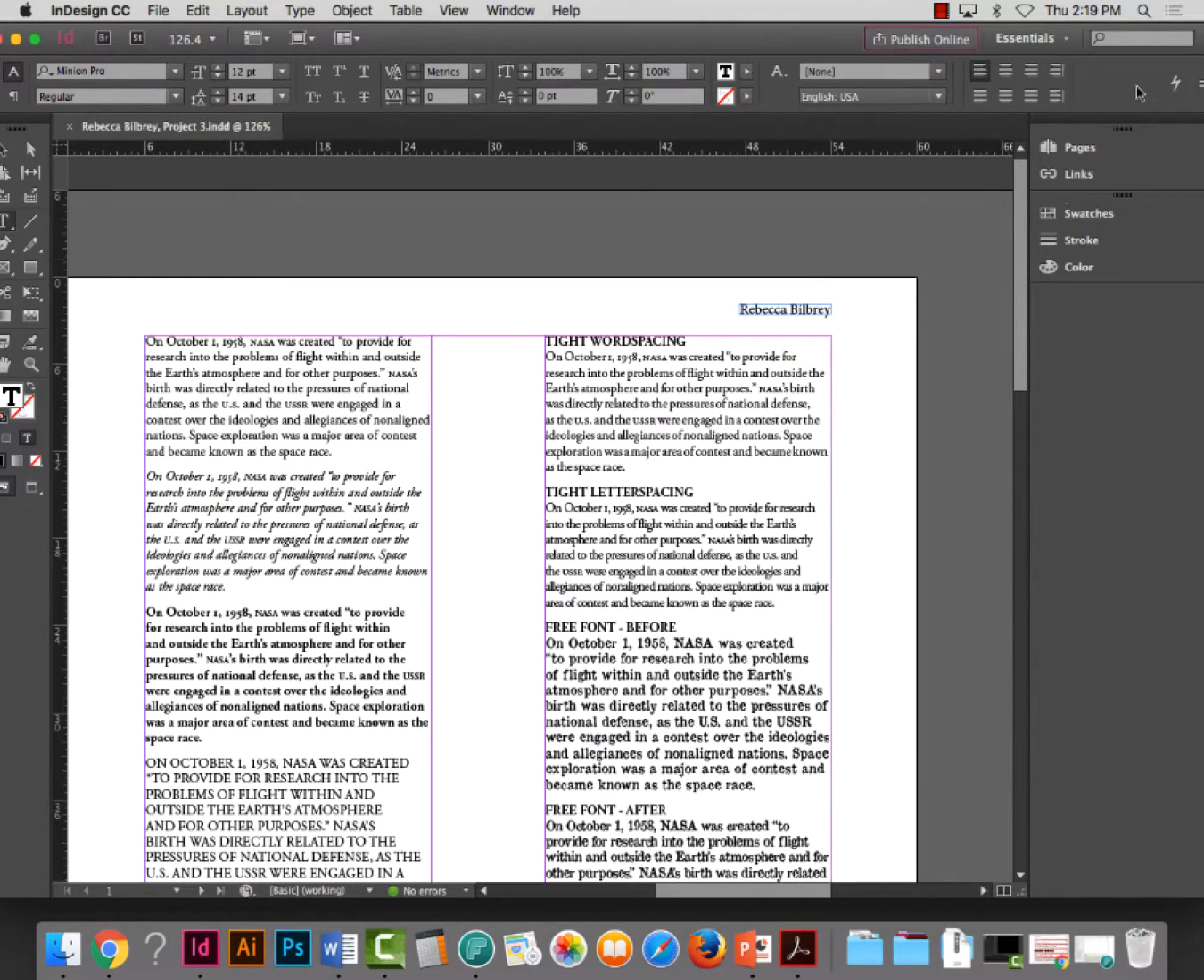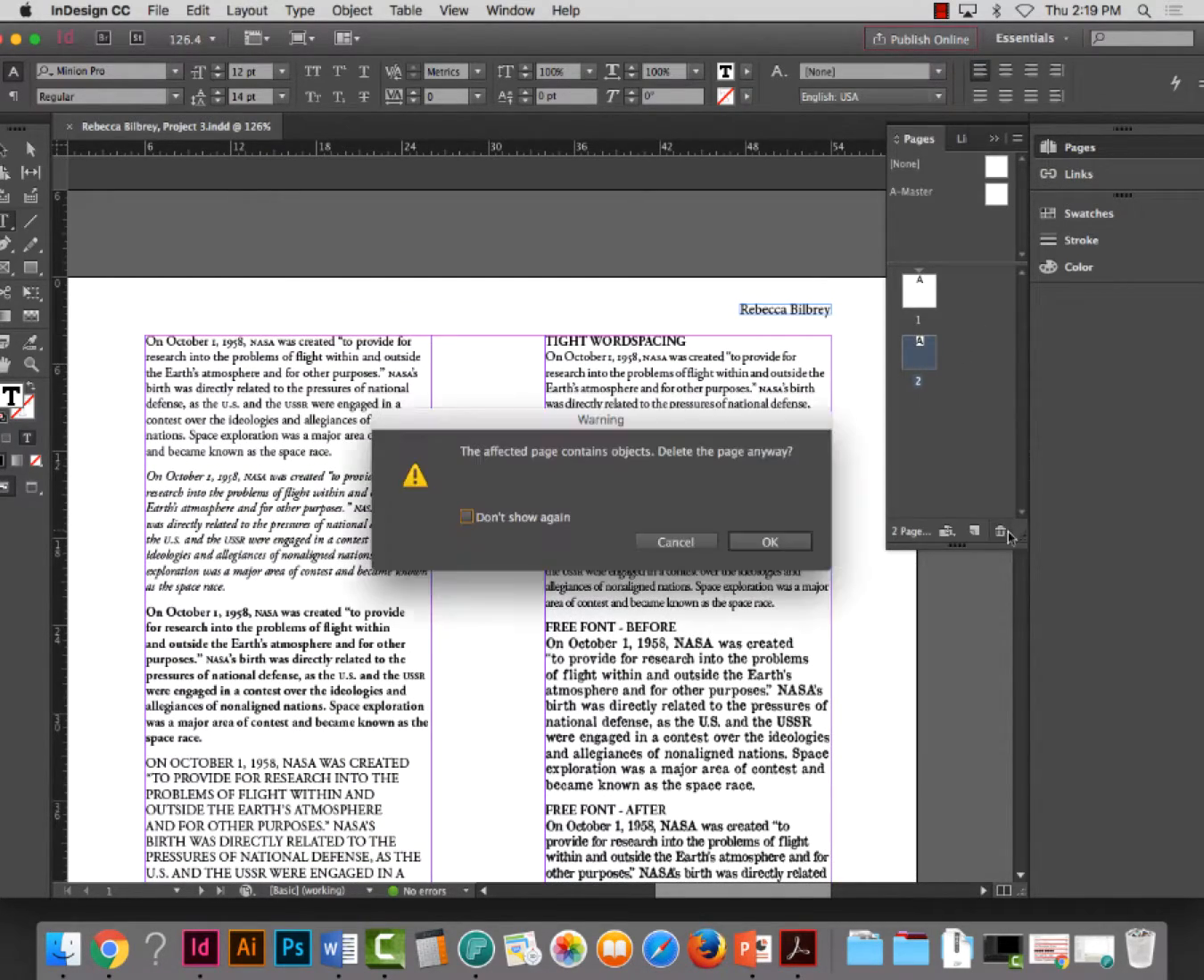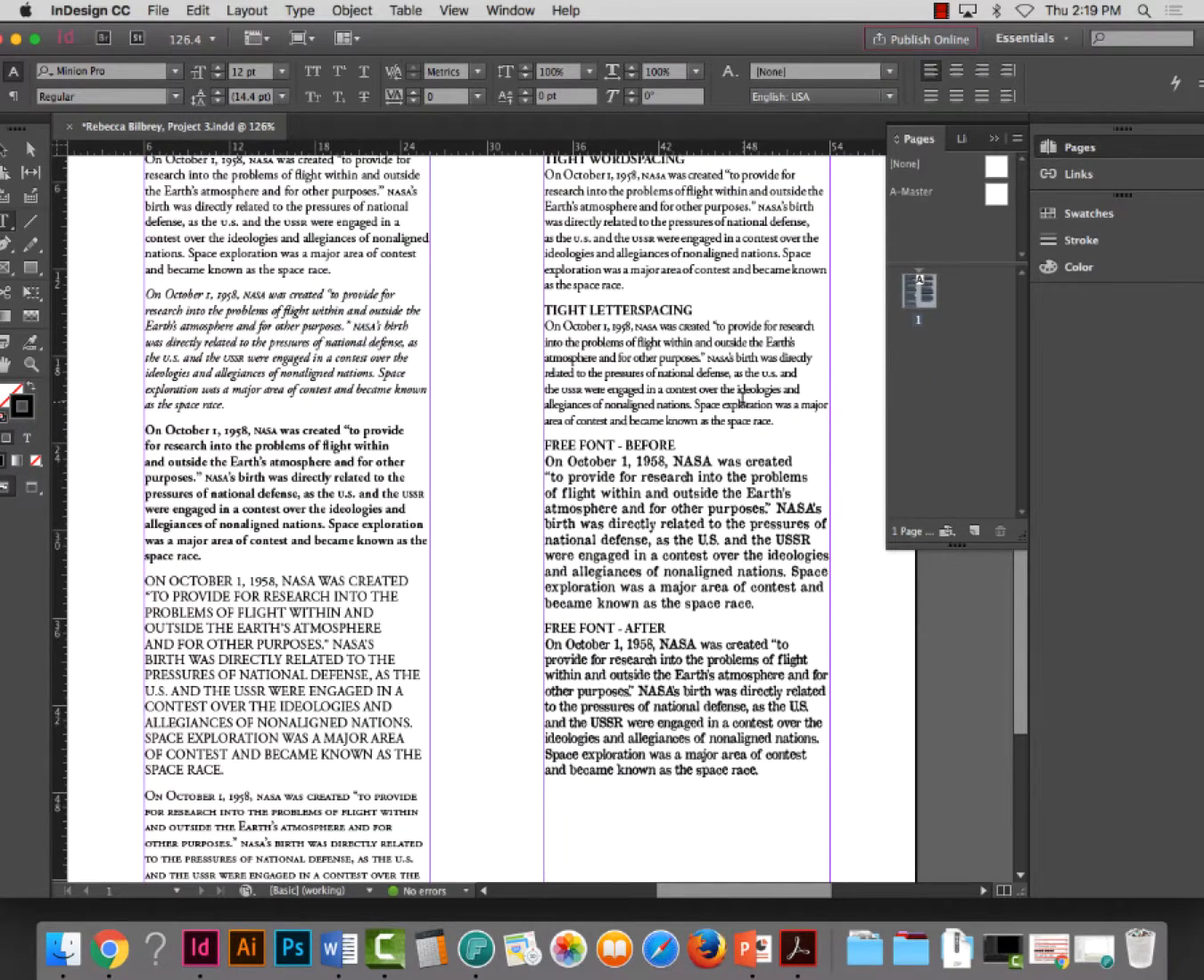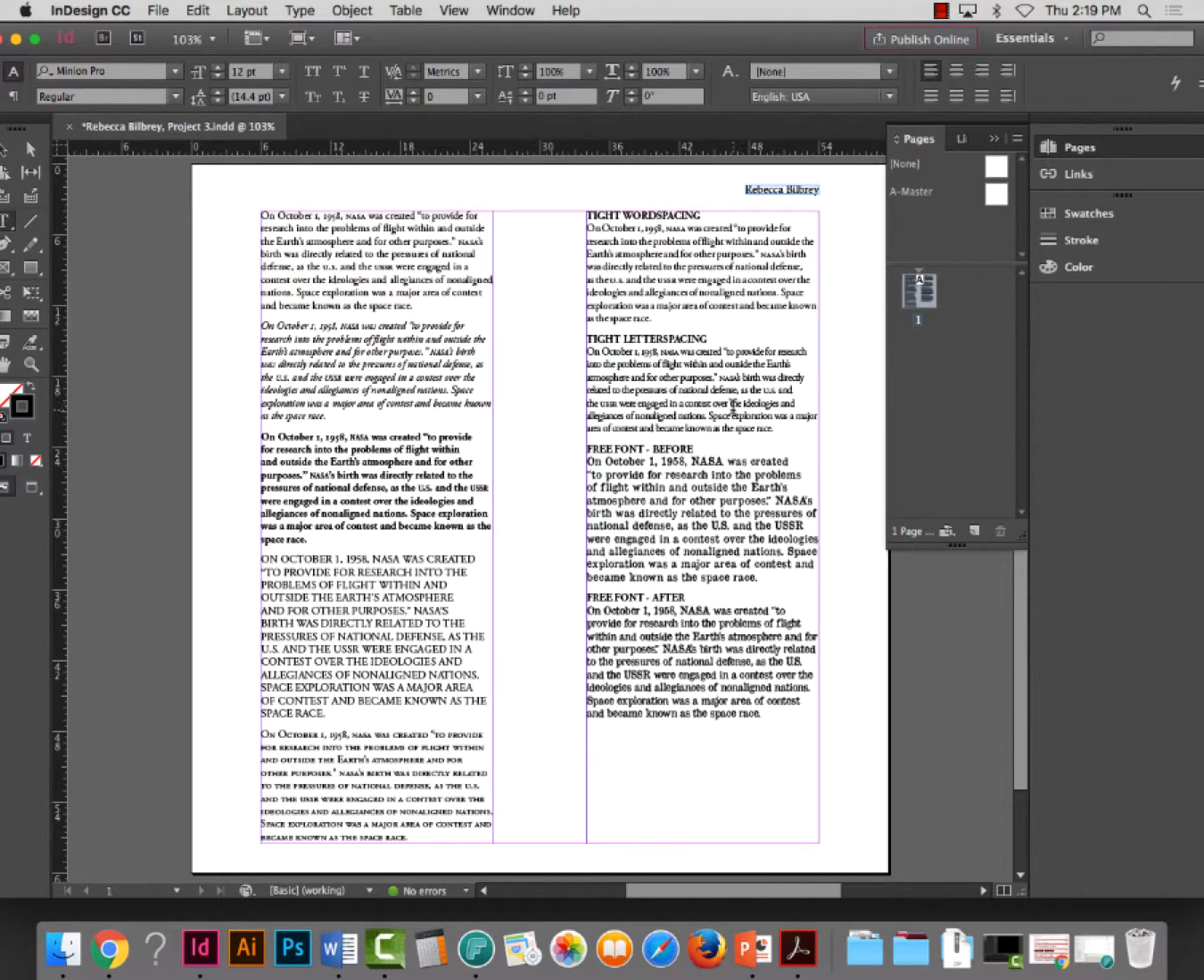Now, let me say this. I'm actually going to delete my page 2 because I just use that as a reference. And you are ready to print this bad boy.